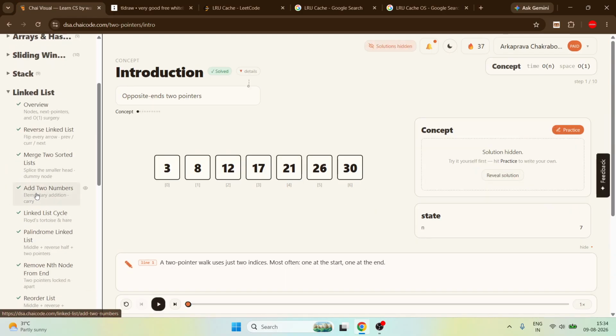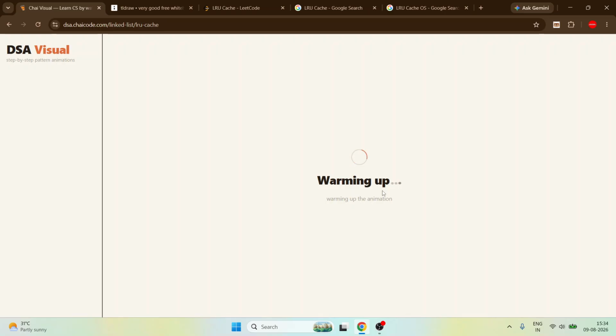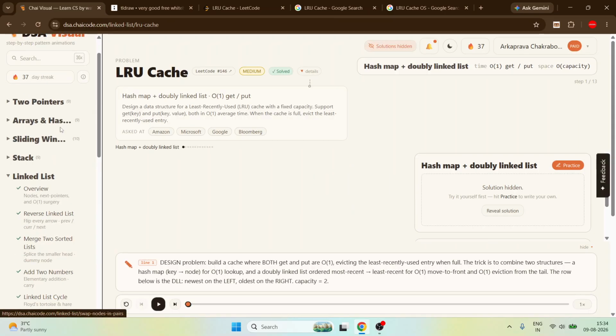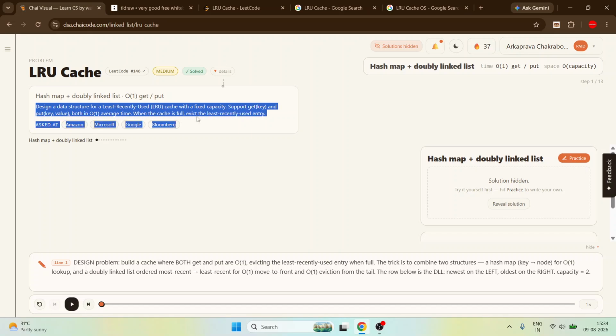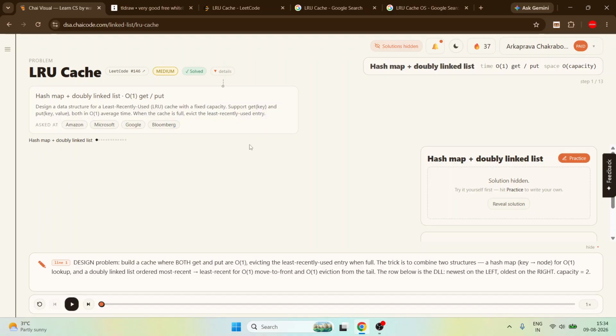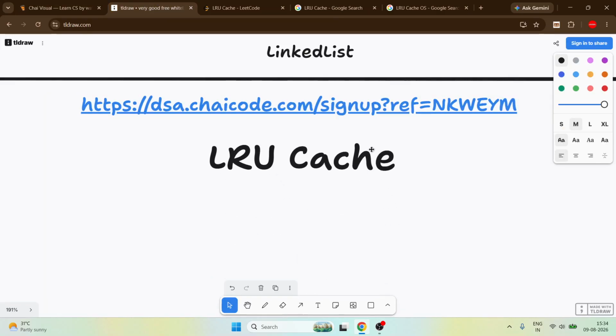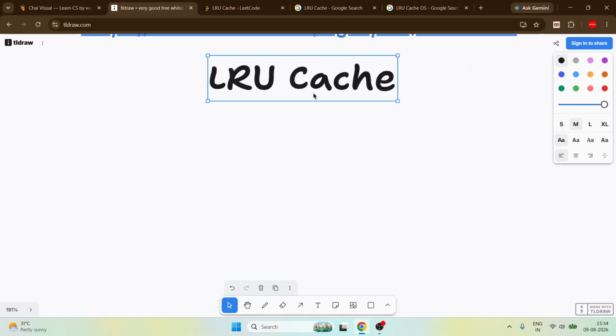And today is our last question. Simple LRU cache. Not simple. The question is tough. Design a data structure for the least recently used cache that supports get and put in O(1) average time. When the cache is full, evict the least recently used item. Okay, so this is our question, LRU cache.